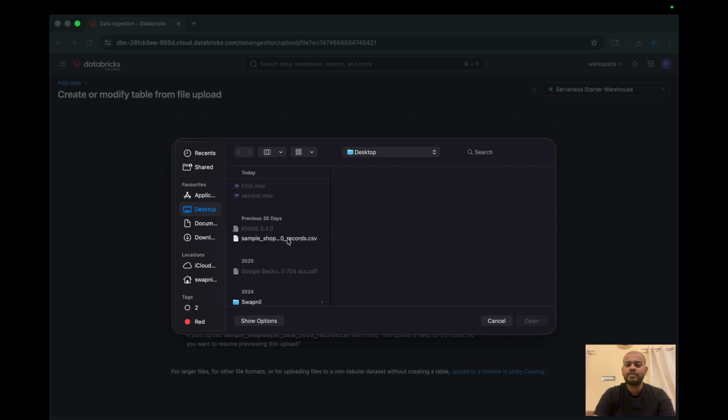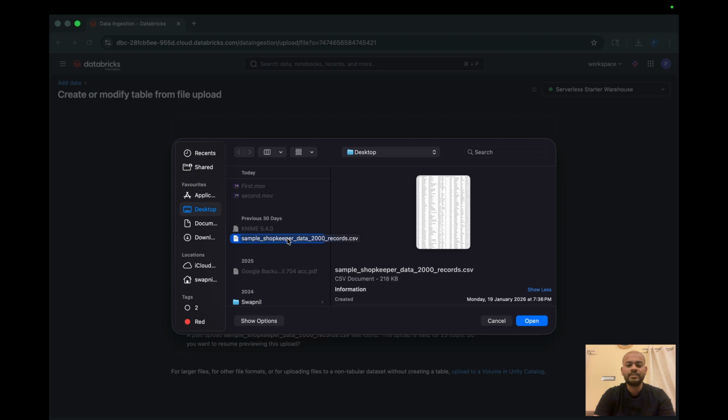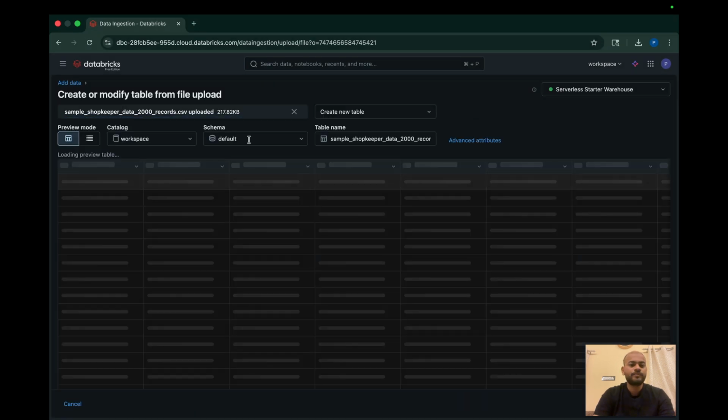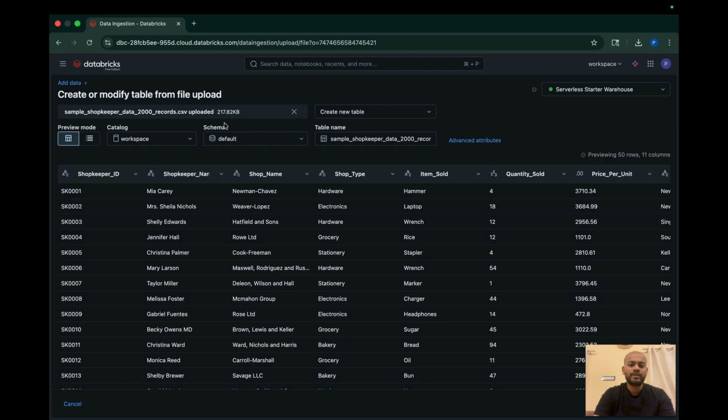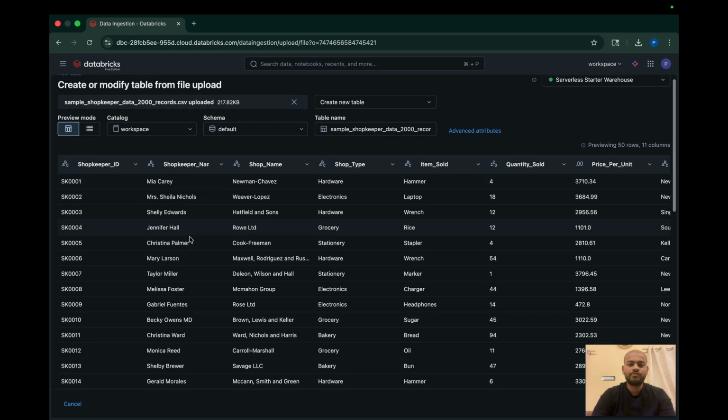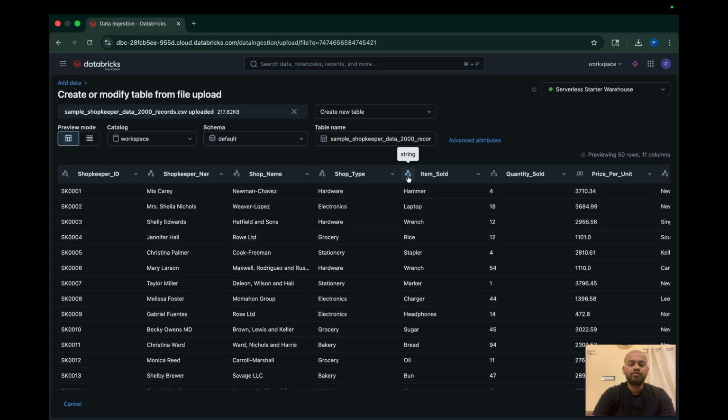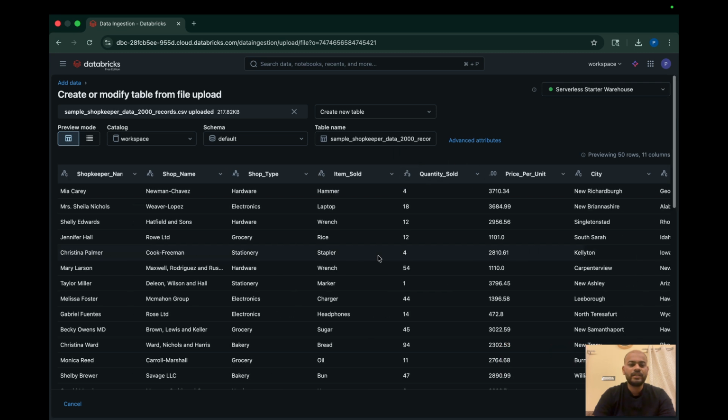I have a CSV file which I downloaded from ChatGPT. It has shopkeeper data, so I'll click on open, and it is about 217 KB. It will automatically find the headers and everything because it's in CSV format, right? And if you wish to change anything, you can make changes from here.